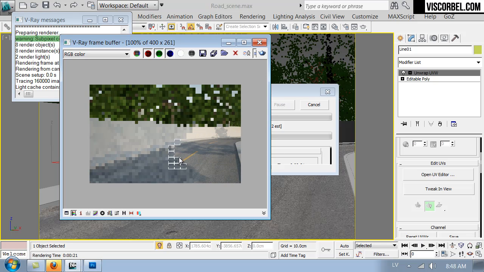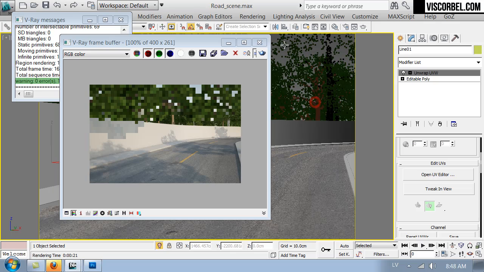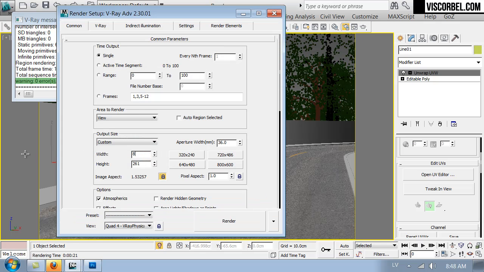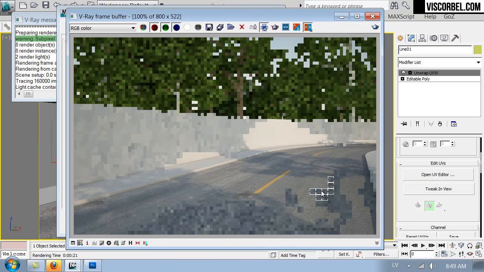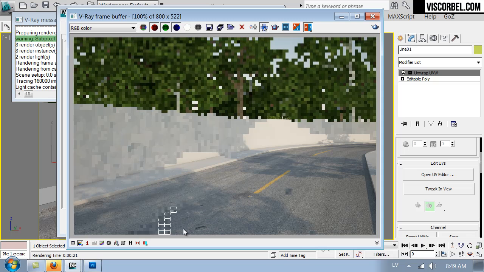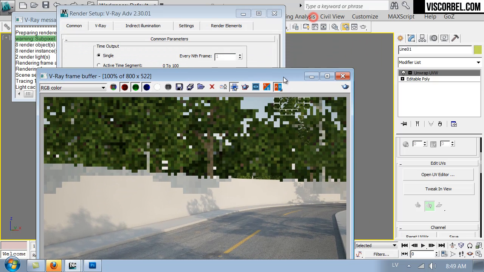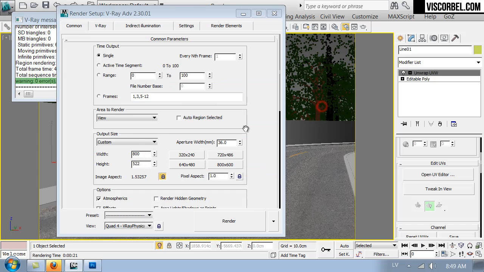Okay, so in this small render it looks pretty decent. We might wanna try a larger resolution rendering to see the detail better. Let's try doubling the size. I think that's pretty good. Now we just need to add some reflections to the road. Okay, so I'm gonna cancel it.